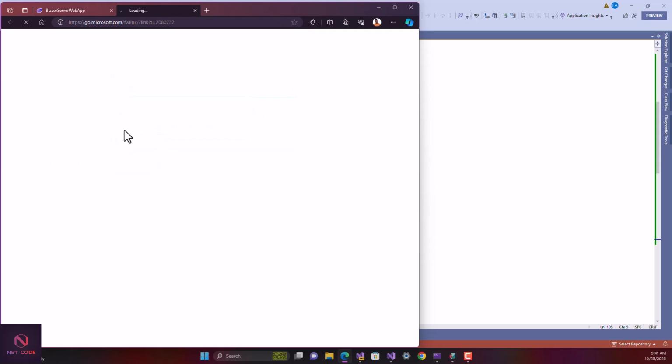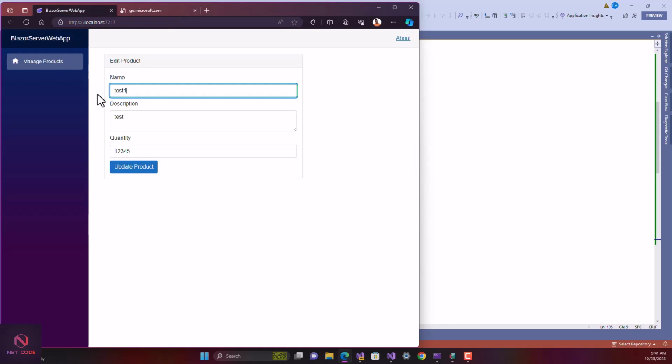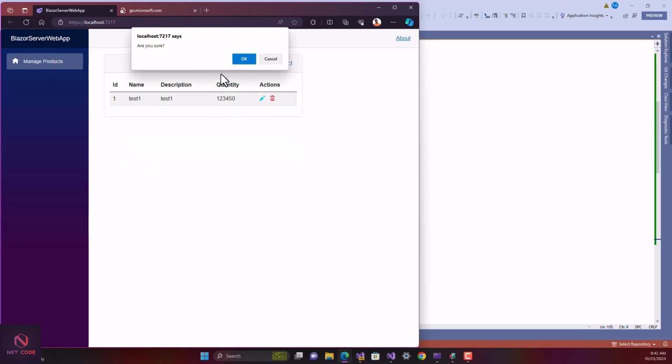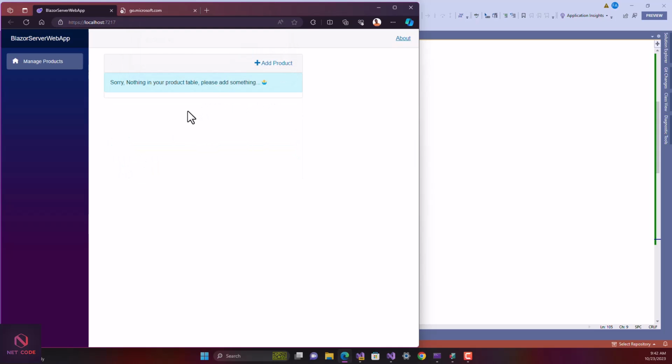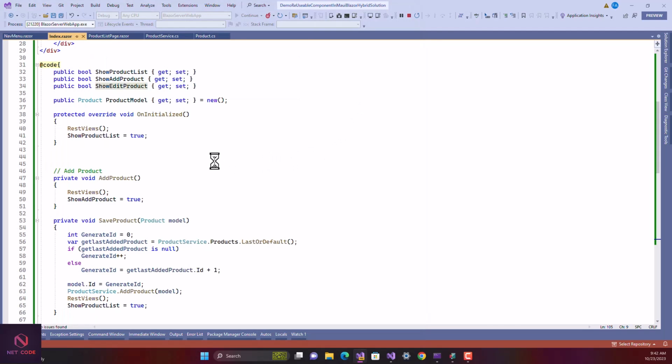Then test 1. We can even add 0, update it, and you can see we have it. We can also delete this, and that's it. You can see it's very simple as well. Now let's work on how to add this to the mobile app.